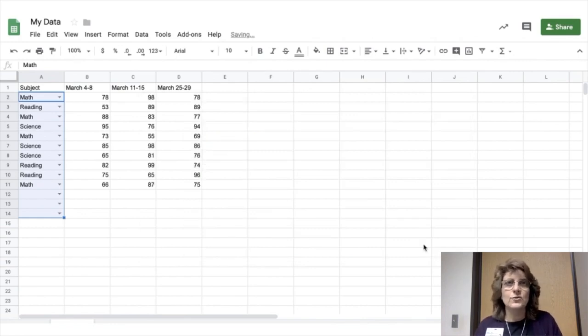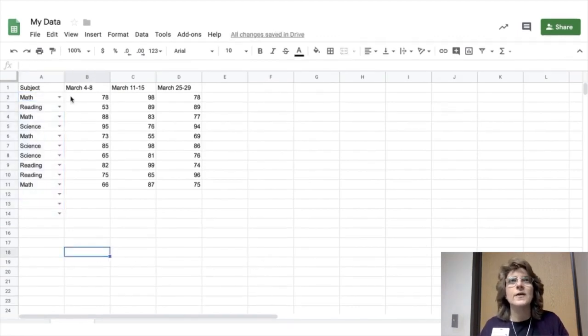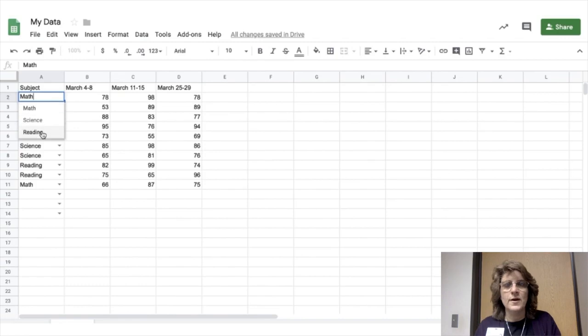Now this is so cool. So now every time that I go to a cell and I want to change it from reading to science to math, all I have to do is click on the little disclosure arrow. And there we go. And those are the only three options that can be put into that cell.